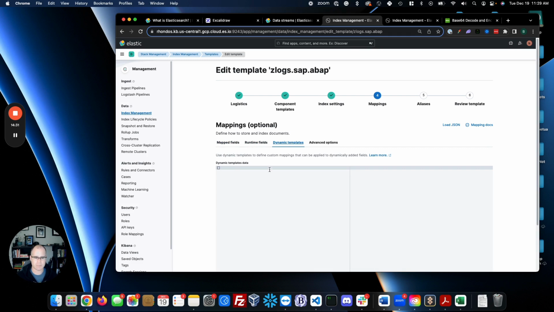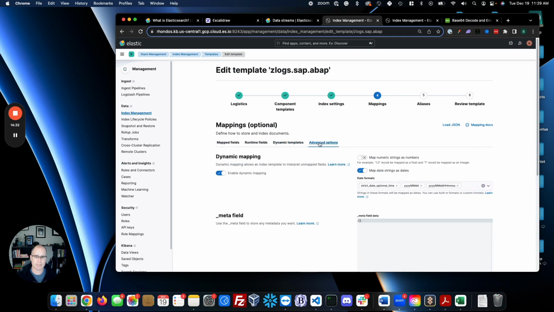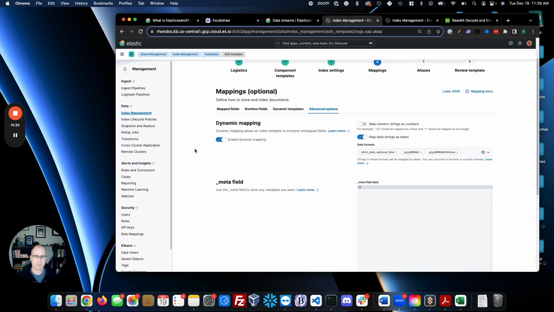Dynamic templates, nothing needed. However, in the advanced options here, this is where you want to make sure that dynamic mapping is enabled. Ensure that the map date strings as dates, and this is where you can modify date formats. So strict date time, date optional time. This is where your formatting needs to map to the PowerConnect timestamps. So follow these patterns here and you'll be just fine.